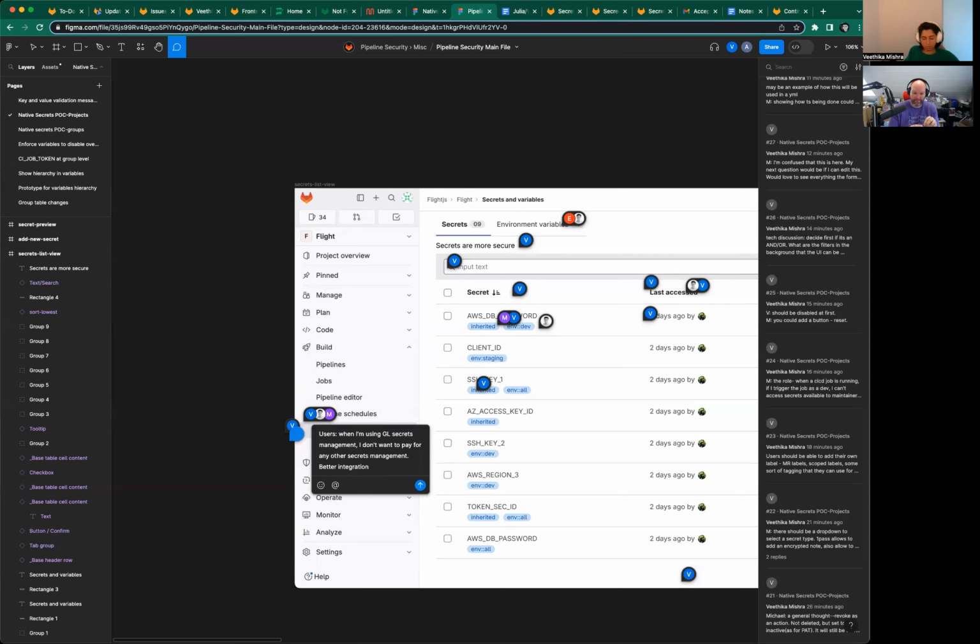And if it doesn't provide all the features yet, I can still either contribute because it's open source and open core, or create a feature request, and we can collaborate on that. This is what I envision for secrets management, not in the next year, but hopefully in the coming years.